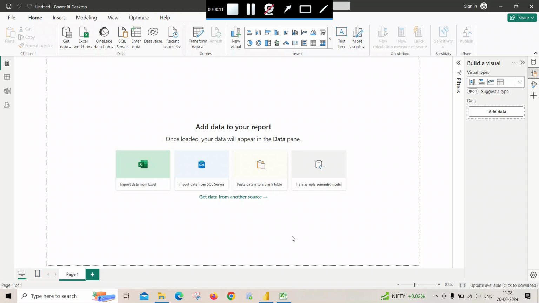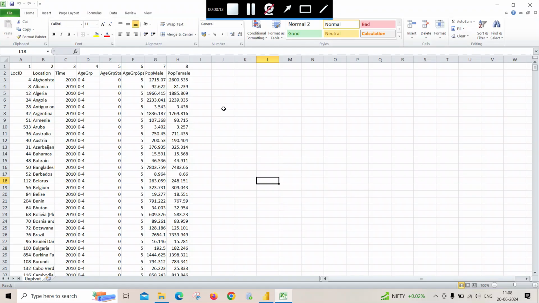So let's start today's topic. Here is the sample data for today's assignment. Some columns are there, such as local ID, location, date, age group, and so on. The last two columns are population of male and population of female. We have to unpivot these last two columns for our assignment. So let us see how to unpivot in Power BI.